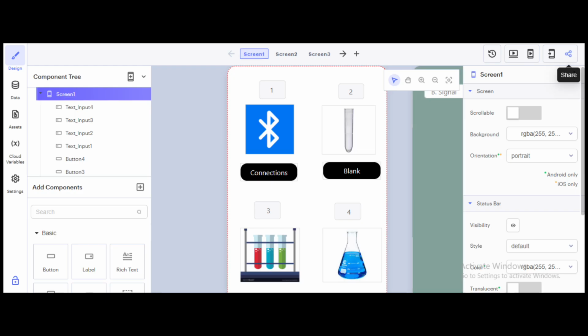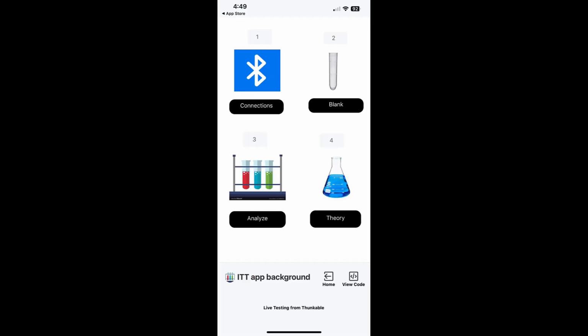You now know how to set up the screen background and how to operate the buttons. You can test the app on a smartphone to see how the buttons function. We can also create a QR code that can be used to download the app. You can view the app background by clicking the share button, which will generate a link to download the app. Or you can use the QR code on the Thunkable platform to download the app. Here is how the app background appears on a smartphone.